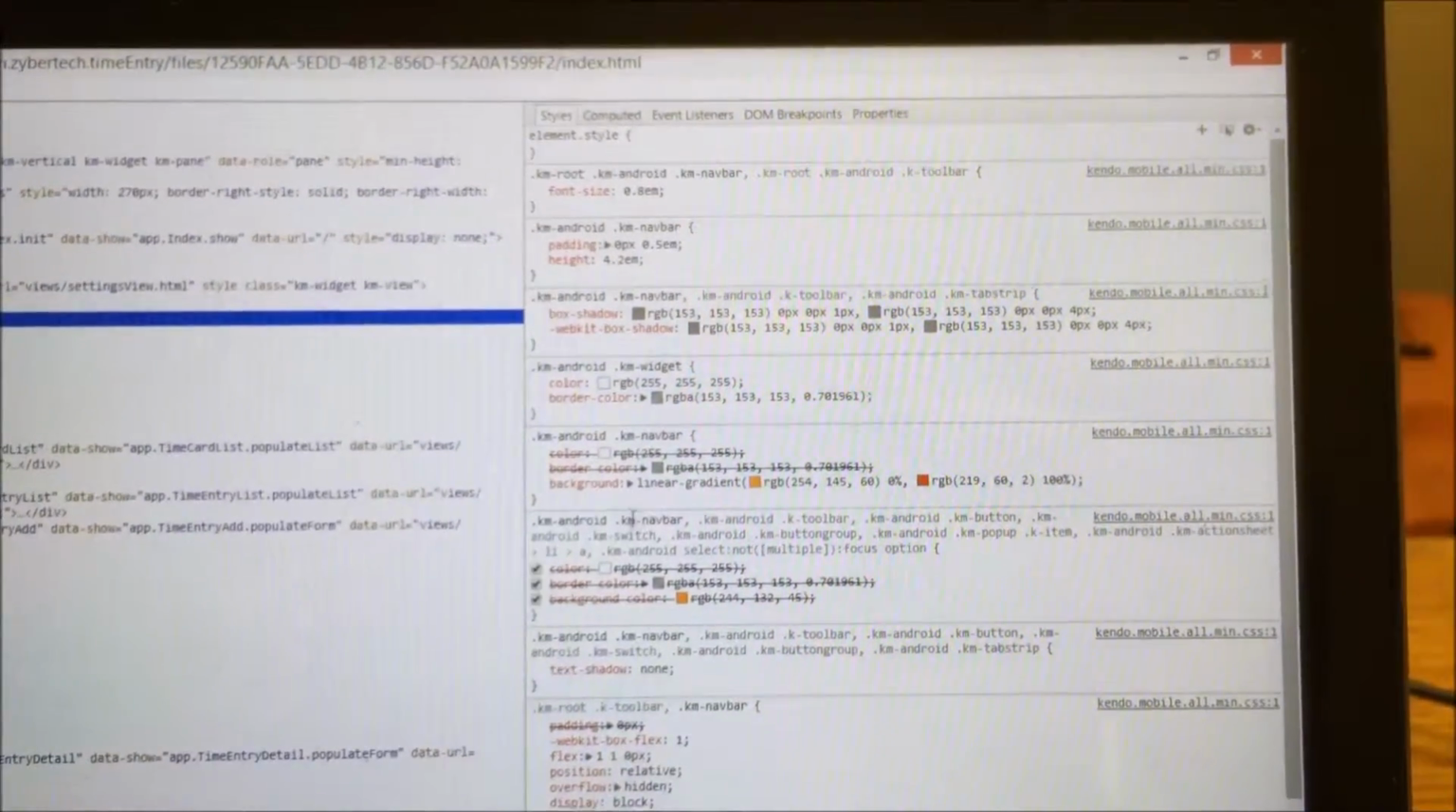And the reason that these are all appearing has to do with the way style sheets work. Those of you who do web development will be familiar with this, but we're starting out with a class called KM Android, and then it's got an element below it with a class of KM Navbar. Same thing here, Android Navbar, Android Navbar. That's very basic style sheet 101 really.